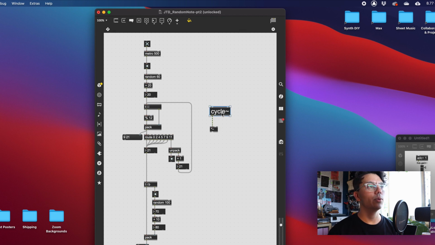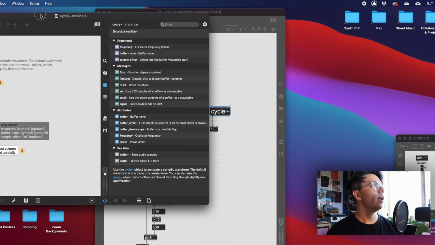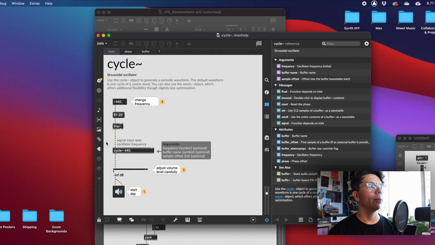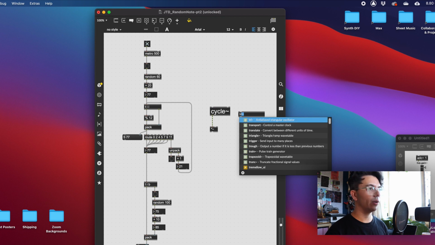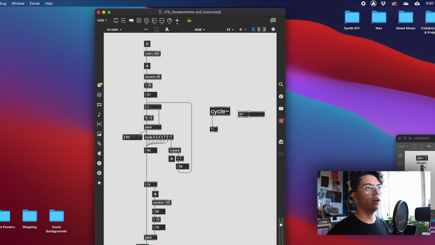Now, a cycle itself, what's a cycle? It's producing a waveform, a cycling repetitive waveform. And here, I've opened up the help file, a sinusoidal oscillator. So it generates a periodic waveform at whatever frequency you give it. And it is producing a sine wave, which is just the most basic waveform. I'm just going to use that to demonstrate, but if you wanted a different type of waveform, you could go tri, so that's a triangle oscillator, or you could go saw, which is a sawtooth oscillator, and if you're familiar with synthesizers, you might know what those are.